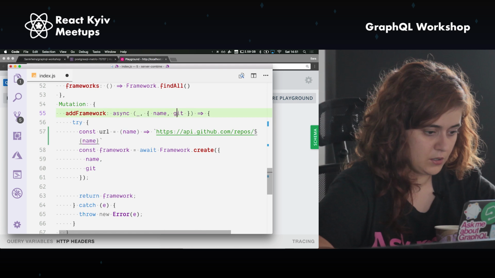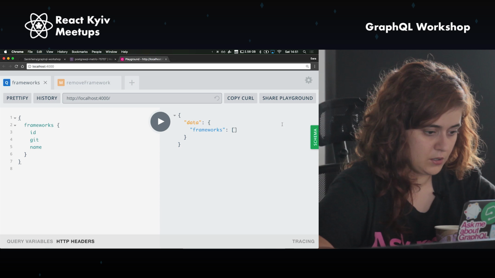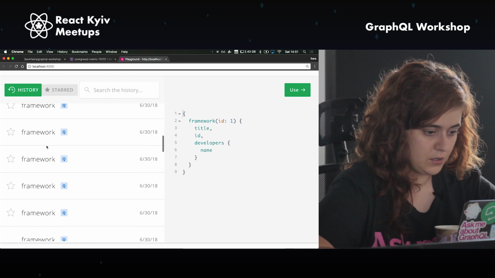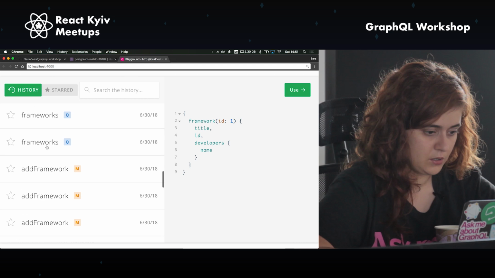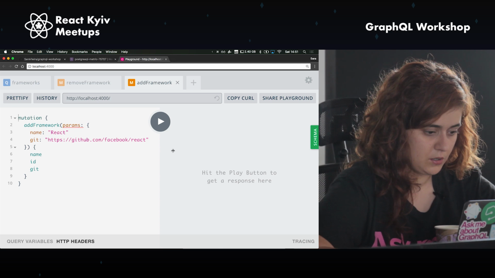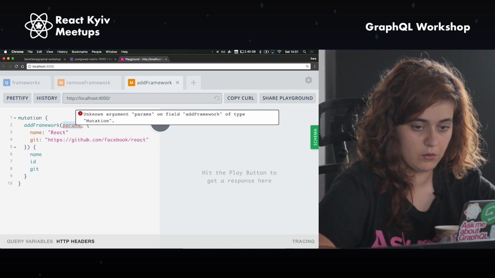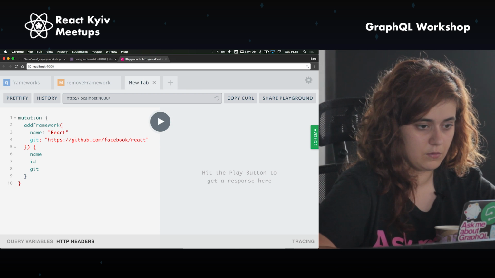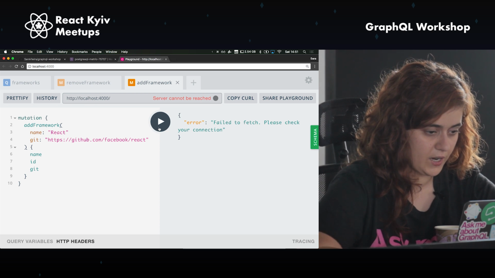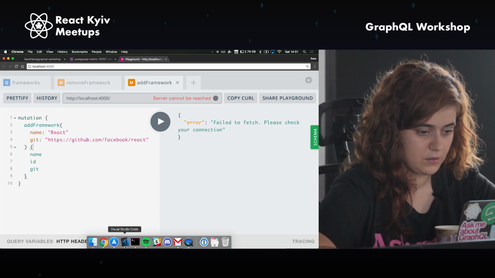So in the add framework, we get a name and we get a git. So the git that we get, let me just create a framework. There's also this cool thing called history, where you can go to the things that you created. Hopefully I can. Yeah, add a framework. There we go. So I can use things. So add a framework. And I'm going to add React to this.